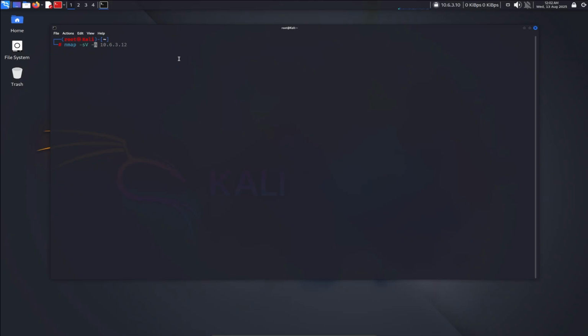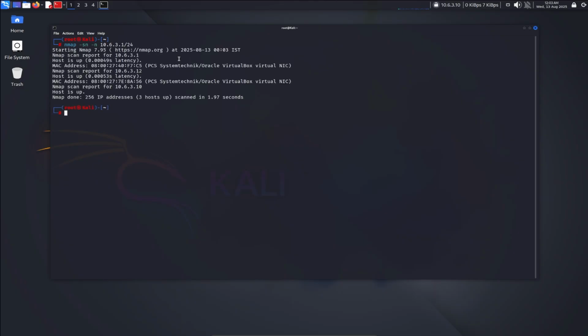-sV is for versions, and -O is for OS detection, and -n is for no DNS resolution. And I'll be doing the whole network, 10.6.3.1/24. Let's not do the whole network, it will take time, right? -sn is just for host discovery, right? And after that we'll do the -sV.